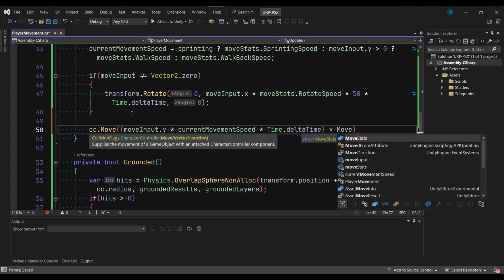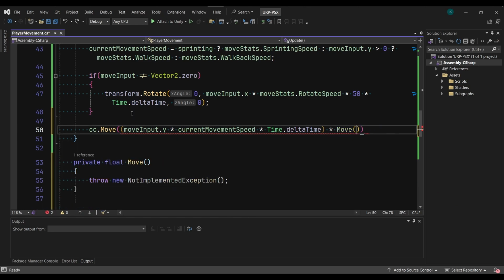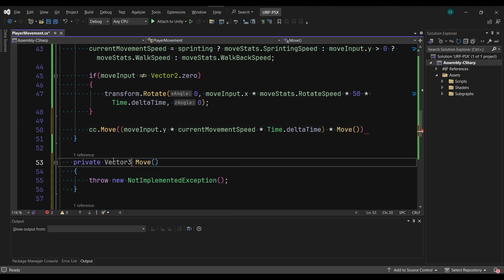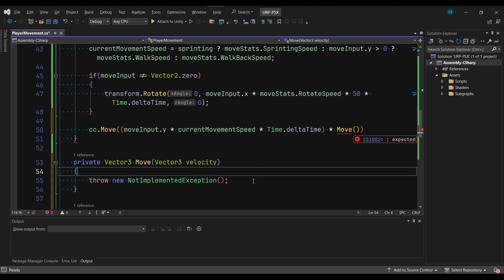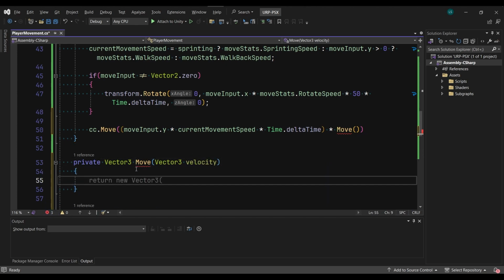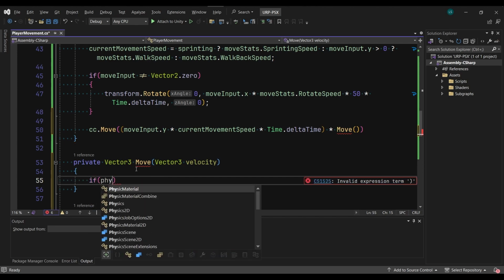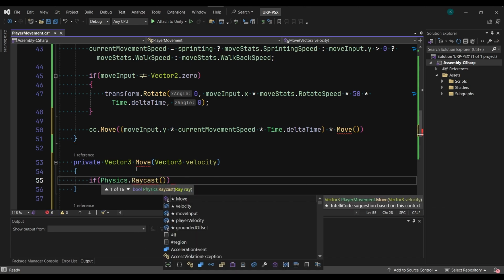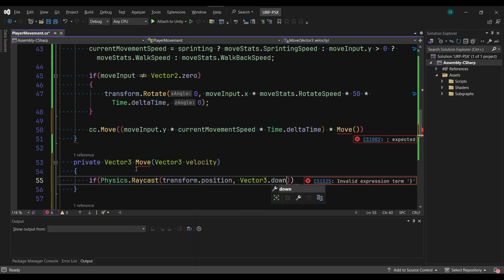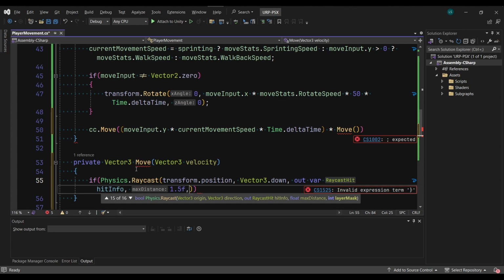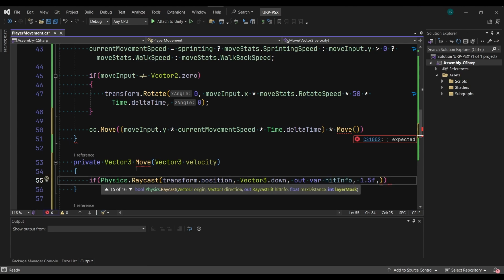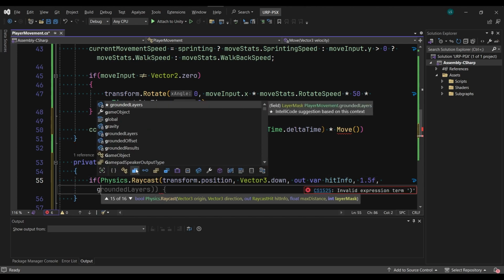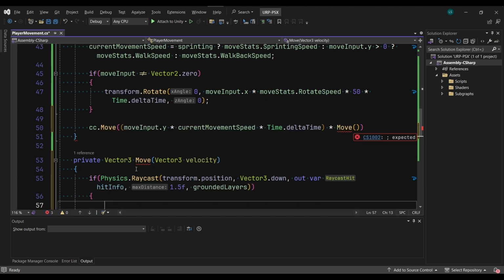I'm going to create a method here called move. This will actually return a vector 3. And this will take care of our slope movements. So if we're going down a slope, we don't start chopping down, get all bumpy. So we need to check if we're on a slope. So we'll do a ray cast down. I think 1.5 is just enough, since the pivot point for me is on the feet. It's actually even bigger than needed, but yeah, better safe than sorry.